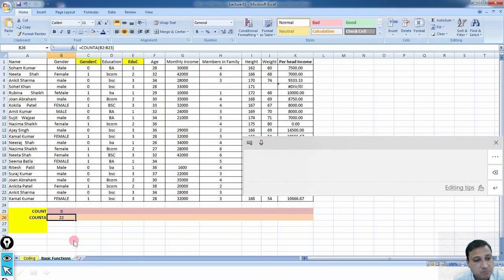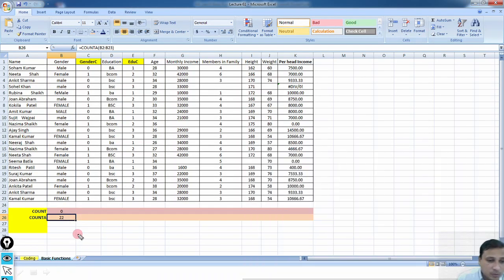As I press enter, you can see that the total number of respondents appears here, 22. Fine. And here is 0. Why? Because count is actually associated with numbers. Now if I want to perform these two formulas on all these variables, gender, education, everything, then what I'll do, I'll click on this cell, I'll go to this corner and I'll drag it to the end. As I drag it to the end, these functions will automatically get performed on those respective data sets.